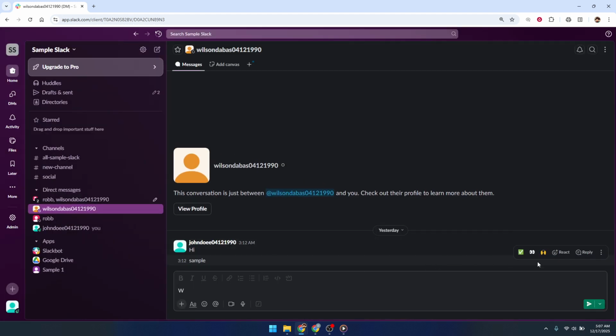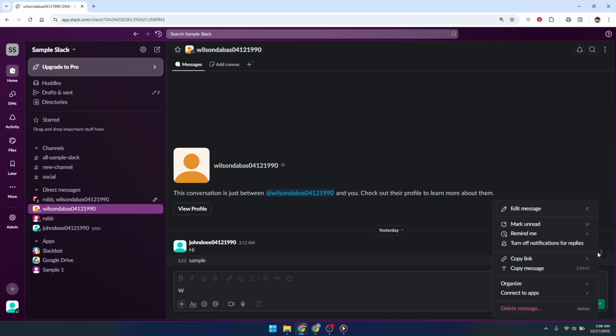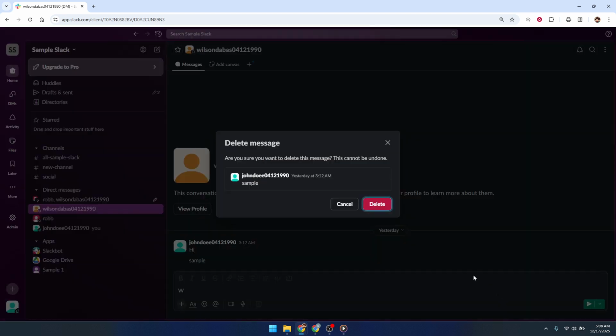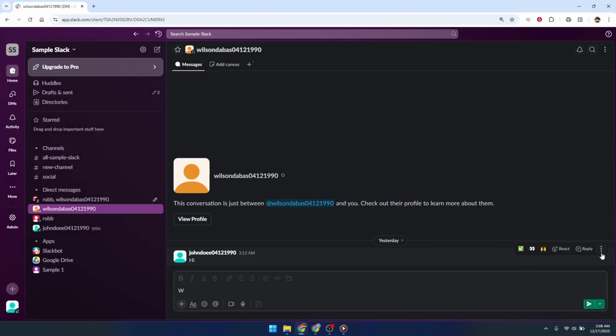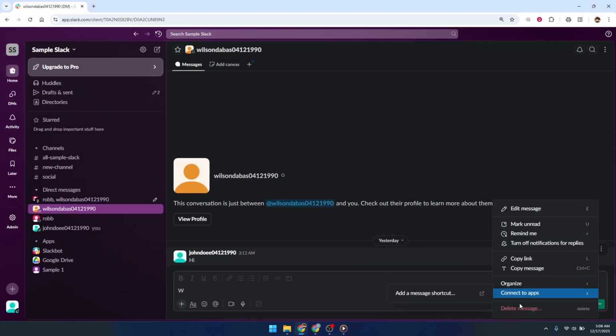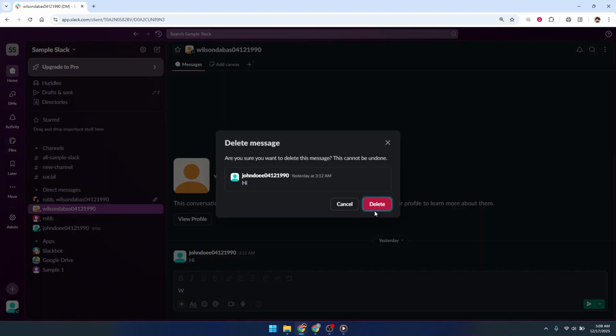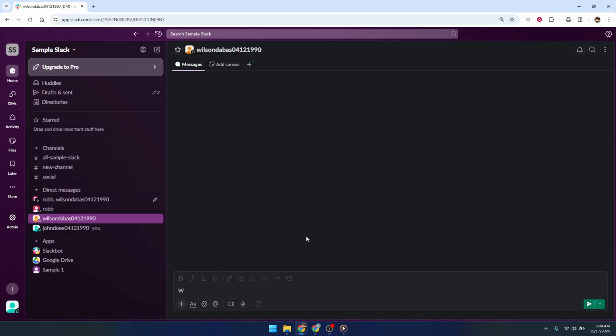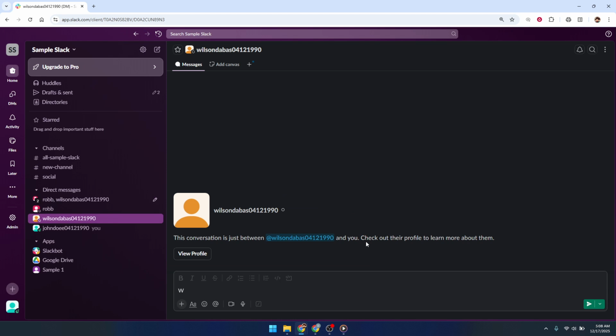To bulk delete in this context, you'll repeat the same process for each message you want to remove. Hover over the message, click the 3 dots, choose Delete, and confirm. It can be a bit time-consuming if you have a long history of messages, so it might help to focus on specific time periods or types of messages, like old files, links, or sensitive information you no longer want in the chat. A couple of final tips.